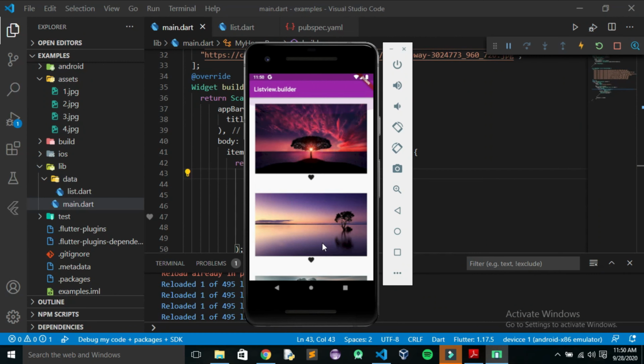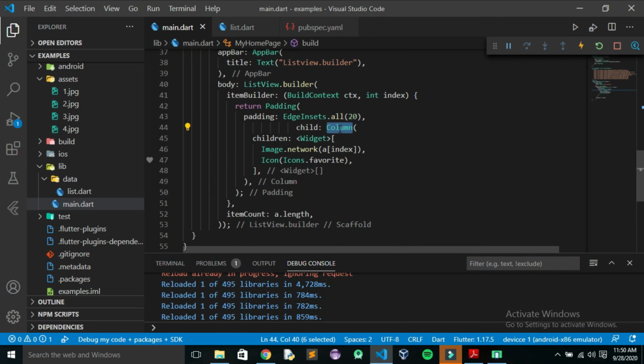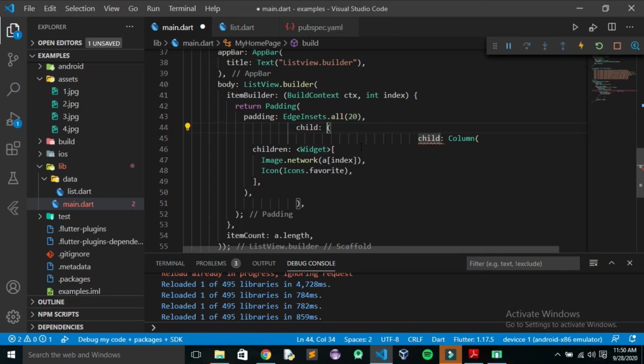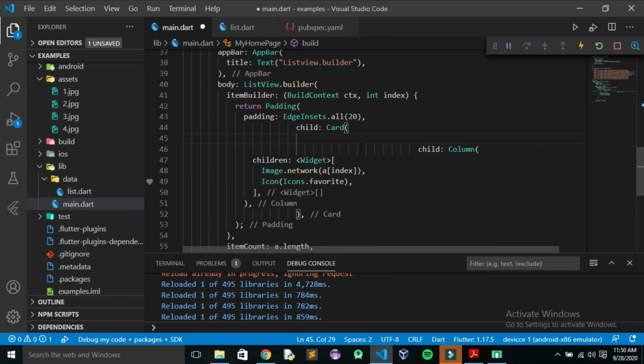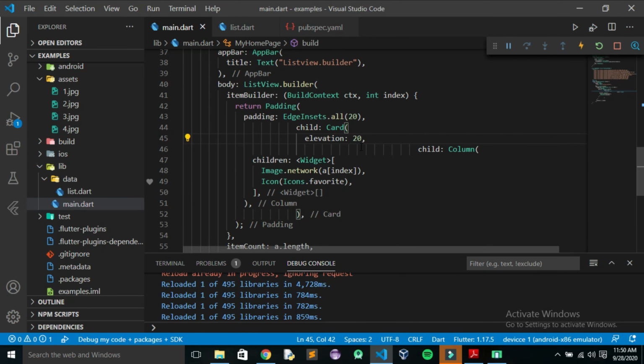Okay, so now this looks better, but what I actually need is to provide a little bit of elevation for each image along with this icon, and I also need to change the color of the icon, and I also need to provide spacing in between this image and this. So to do that I will wrap this within a card. So let me do that. I will wrap this within a card and then provide the elevation as 20, and let me see.